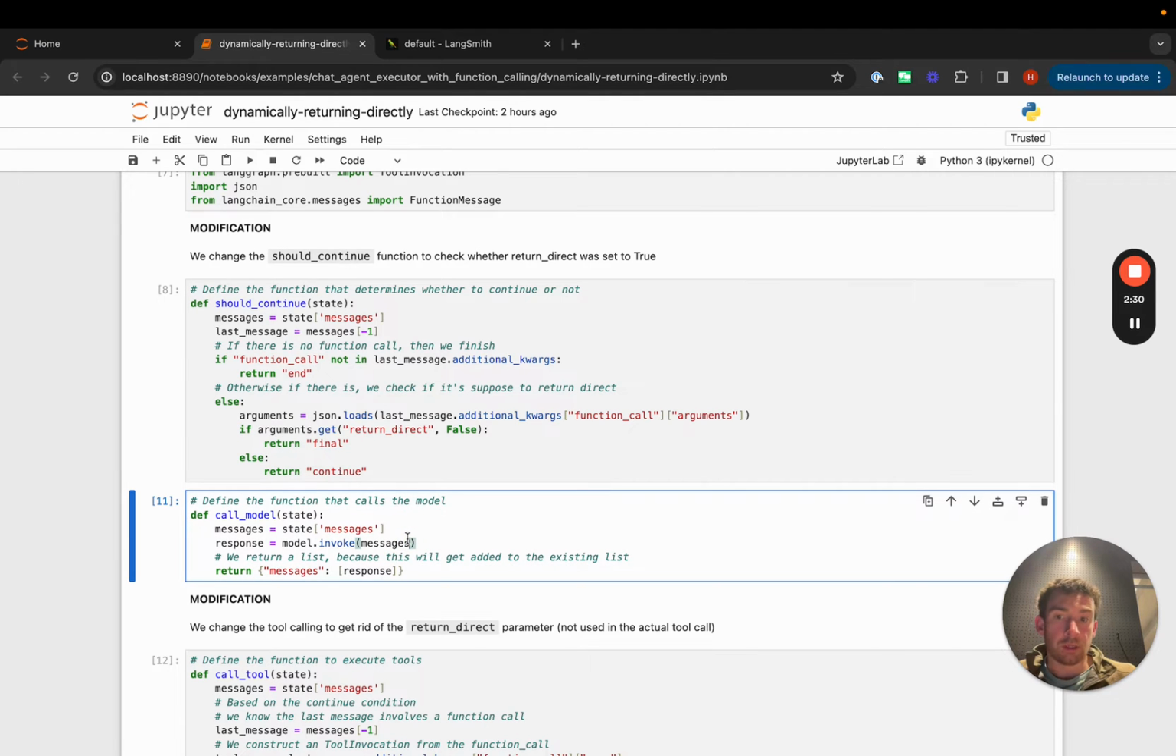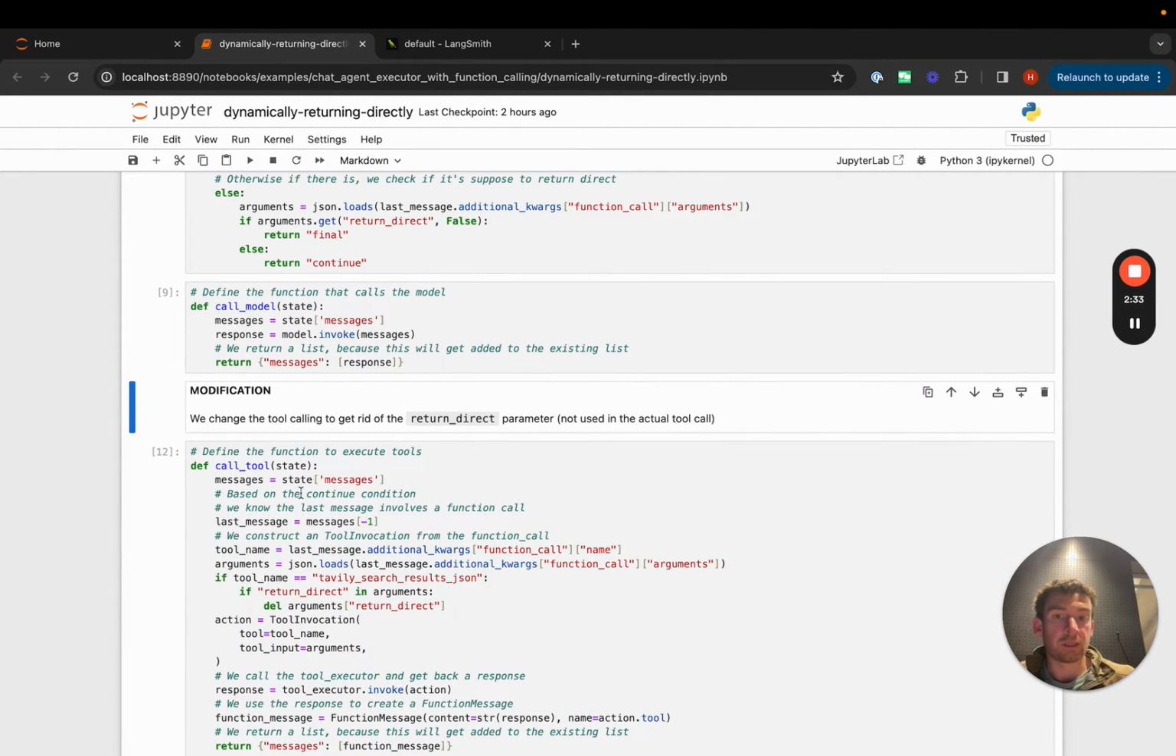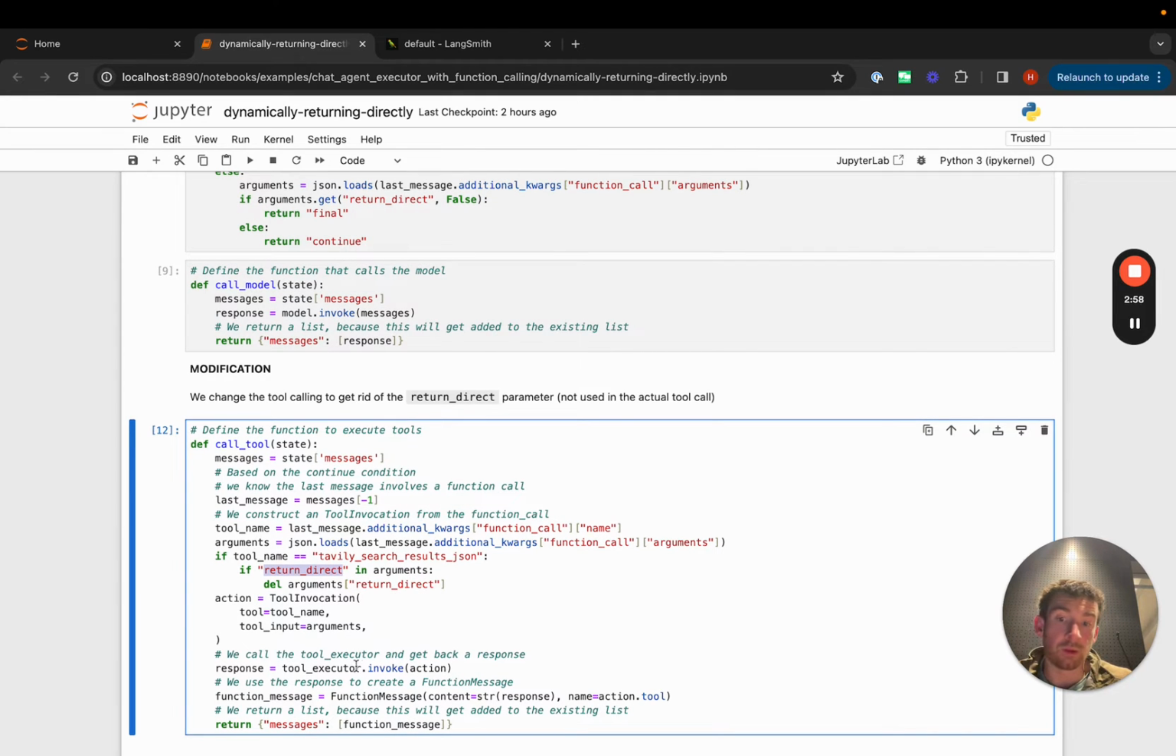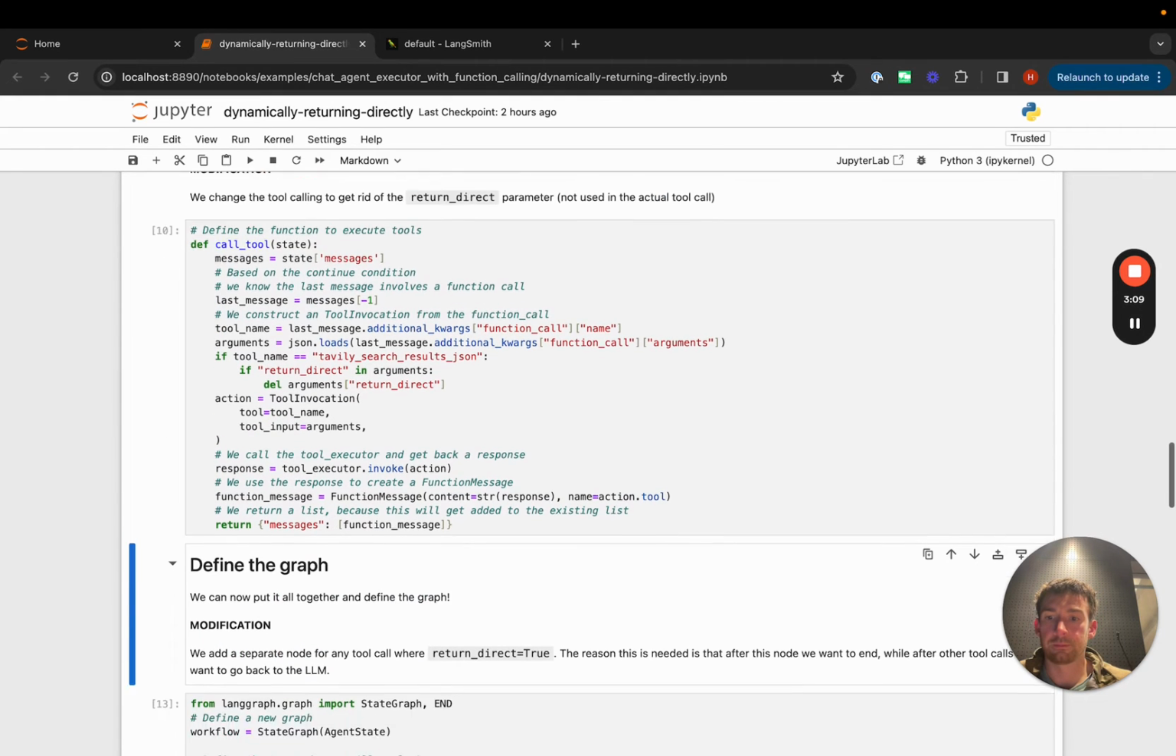The call model node is going to be the same as before. But now this call tool thing is going to be slightly different, because remember, we have this value return direct that's not actually being used in the tool, but the agent is returning it. So what we want to do is we don't actually want to pass that into the tool. And so we can see that's what we're doing here. We're extracting the tool name and the arguments. And then if this tool name is the name of the tool, which we know has this return direct parameter, and if return direct is in arguments, we're deleting it. And so that means that when it gets passed to the tool and the tool executor here, this return direct won't be present. If it was present, it would cause some errors, because again, that tool doesn't do anything with the return direct. That's just for the agent to know that it should return directly.